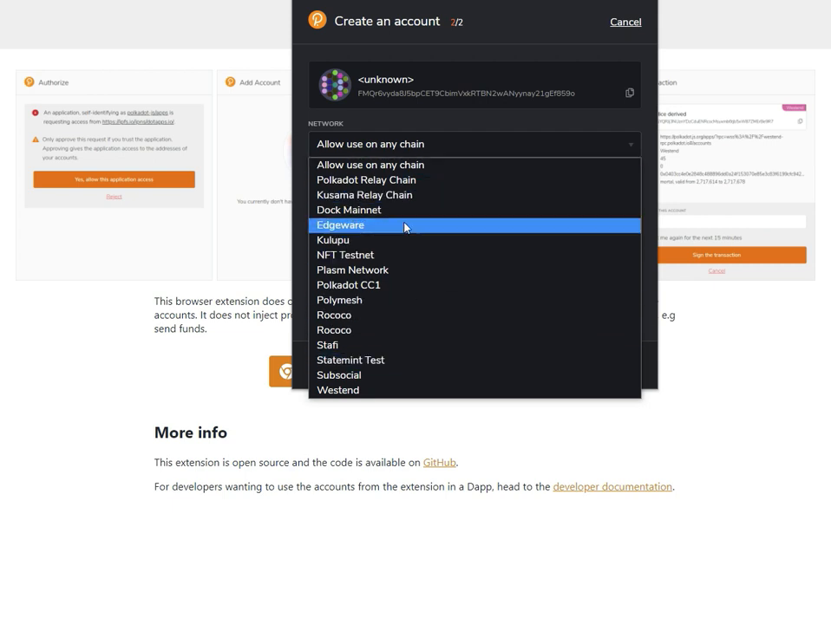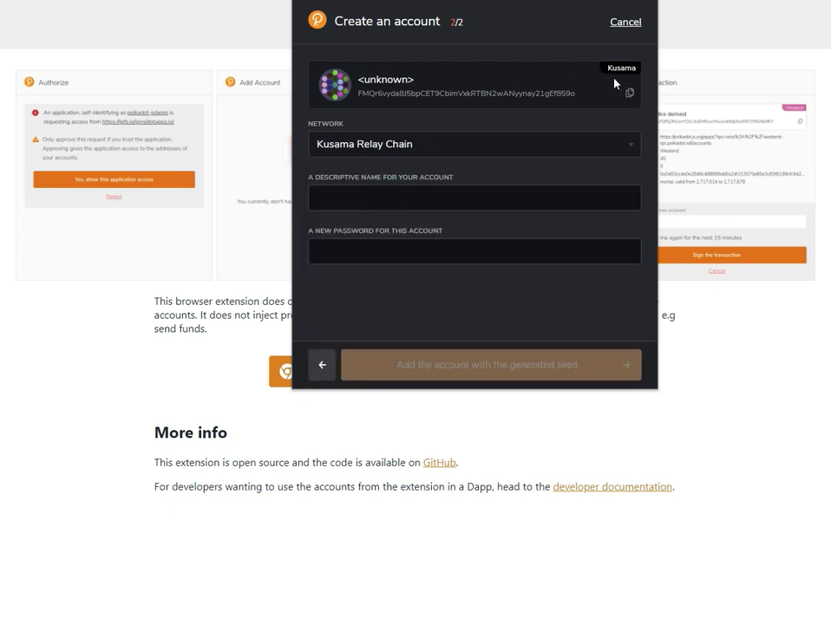So if you're making an account for one chain in particular, then just pick that chain and it'll be easier to manage an extension full of accounts. You can see here that there's Kusama in the top right corner of my address, indicating that it's a Kusama account.